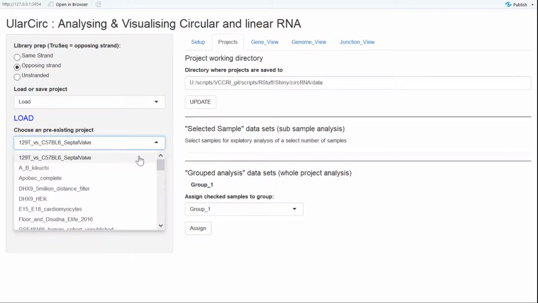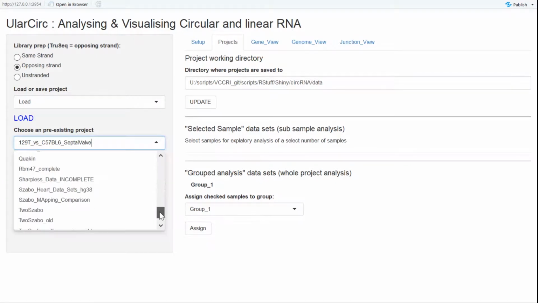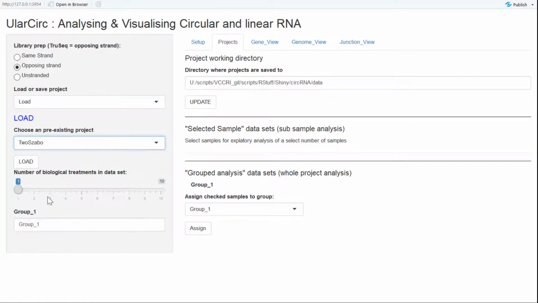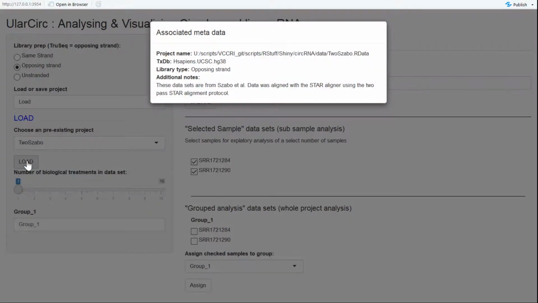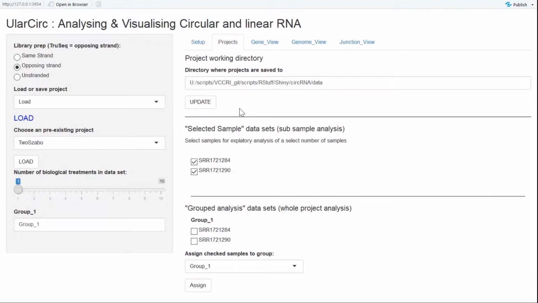So we're going to load a dataset called 2-Zabo. As the name implies, this project contains 2 samples, and it's from the Zabo et al. 2015 Genome Research manuscript. Upon pressing load, we are given some metadata. We're told that these datasets were aligned to HG38. The library captured the opposing strand. Click anywhere to close this metadata window.